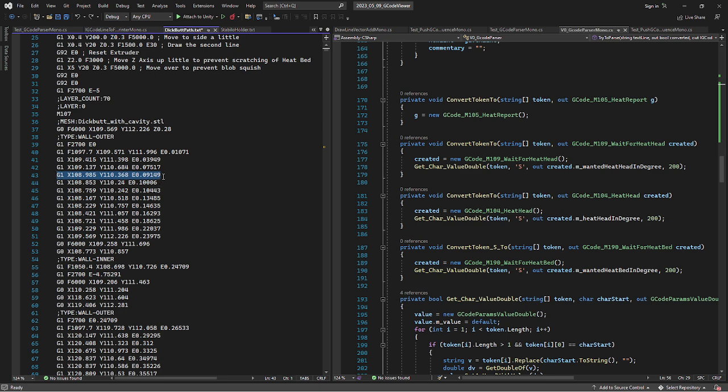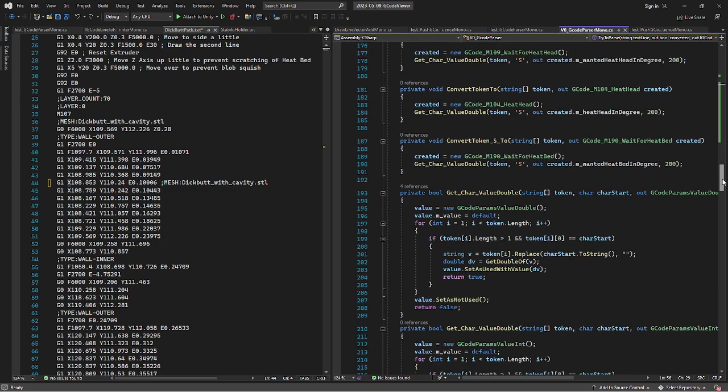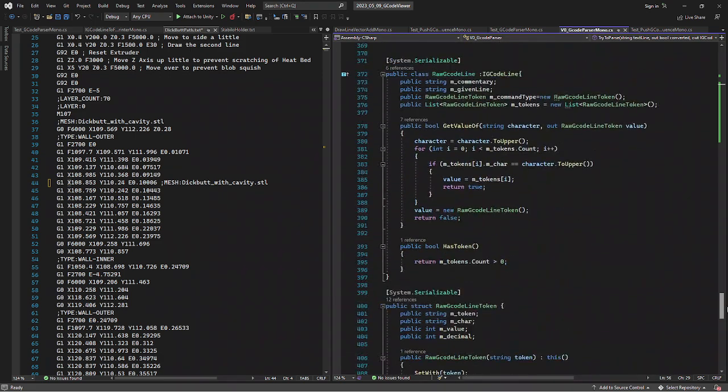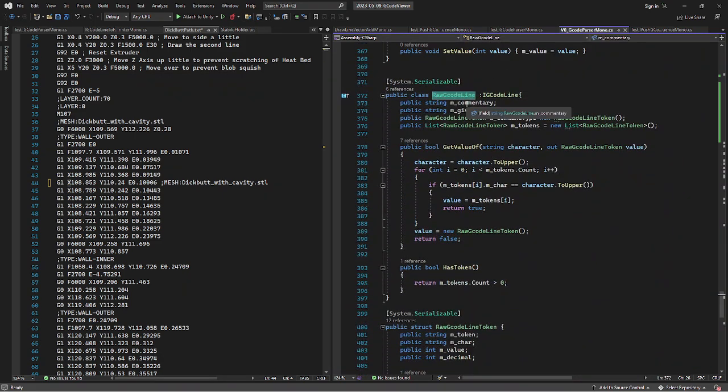You have a line. This line can have a comment, so here. But basically they are all composed of tokens. So you have a token here, a token here, a token here, a token here. Every token starts with a letter and a number. When you understand that, you're like, oh, instead of having plenty of classes, I could just do this. Raw G-code line. Does it own a comment? Here is the given line I received. Here is the command line, so it is this one, and here are the tokens, those ones.